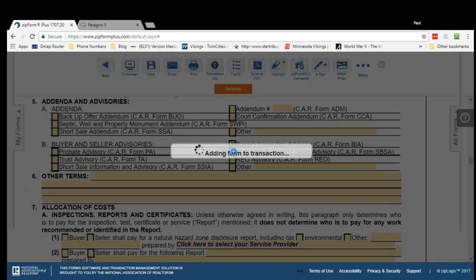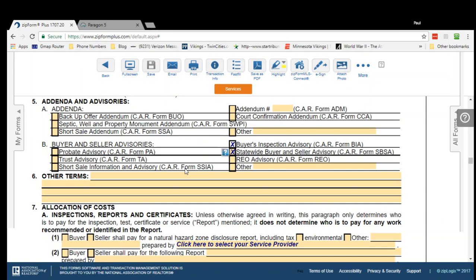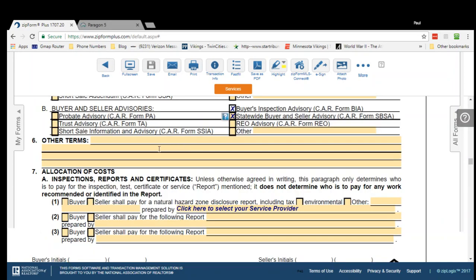SBSA, I'm going to check that, and you're going to see it's now going to add that to my forms. Statewide buyer and seller advisory was added because I've checked this. It's automatically going to put that in there, so that's a really cool thing.